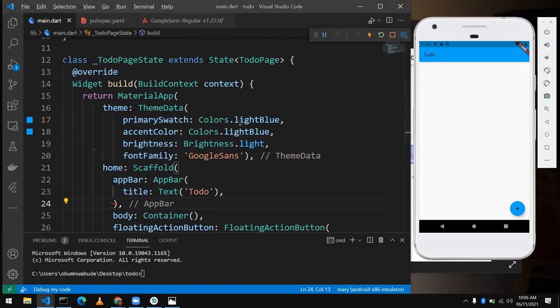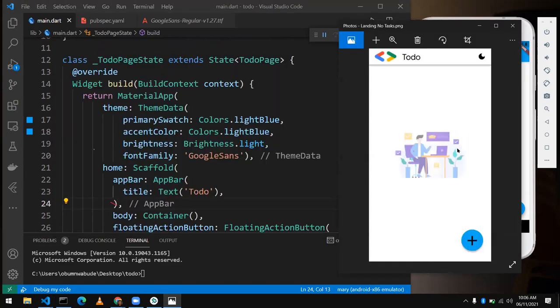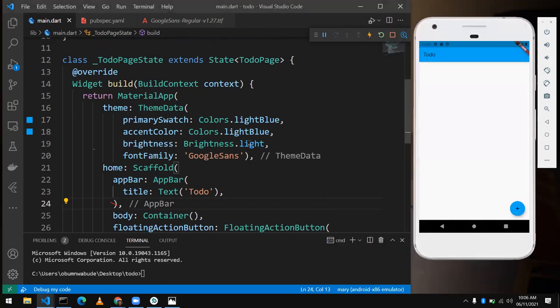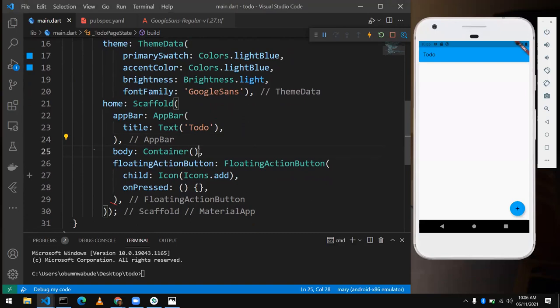Let's focus on our UI. So our UI has something like the body. The body is this, vector stuff like that. So let's add it. For the body, instead of a container, I can have a center. Yes, I can have a center because it's centralized.